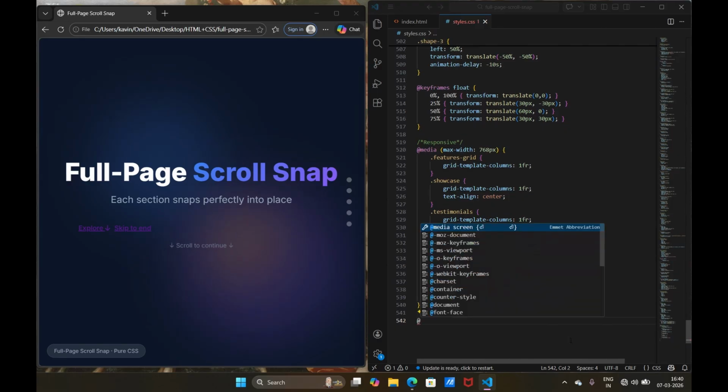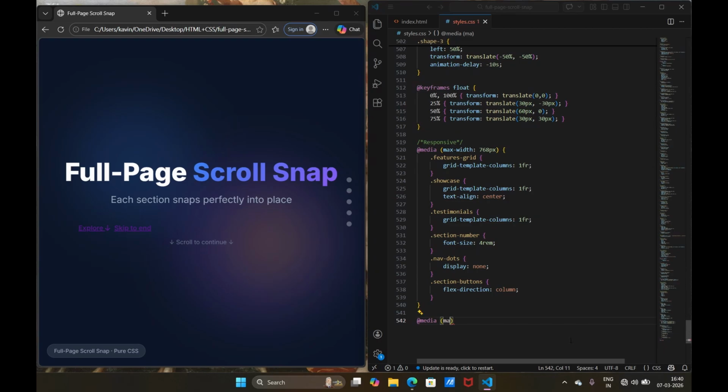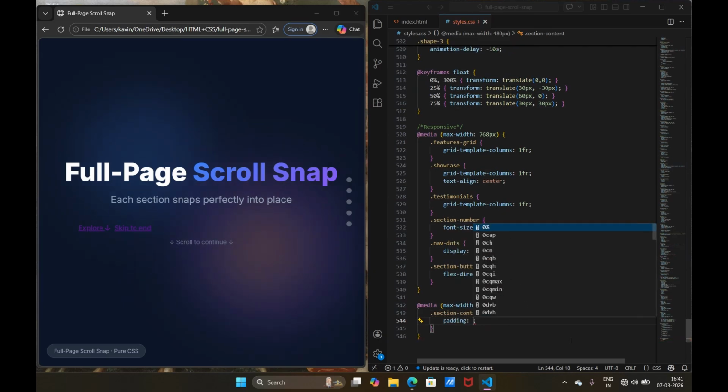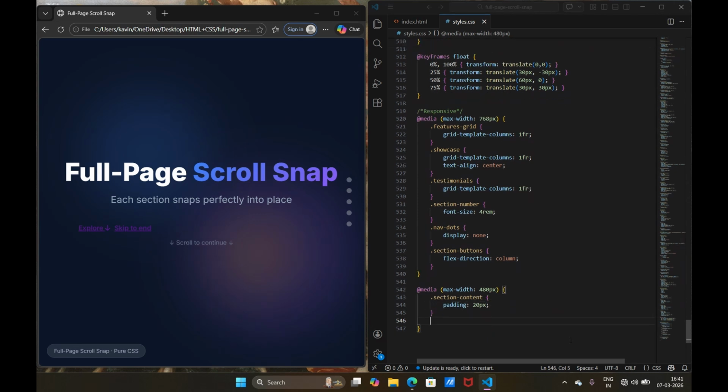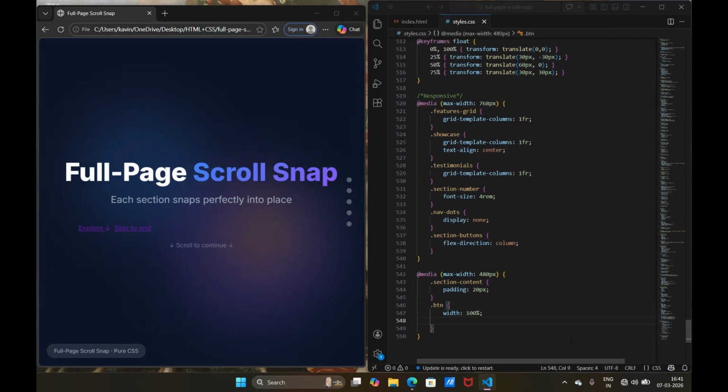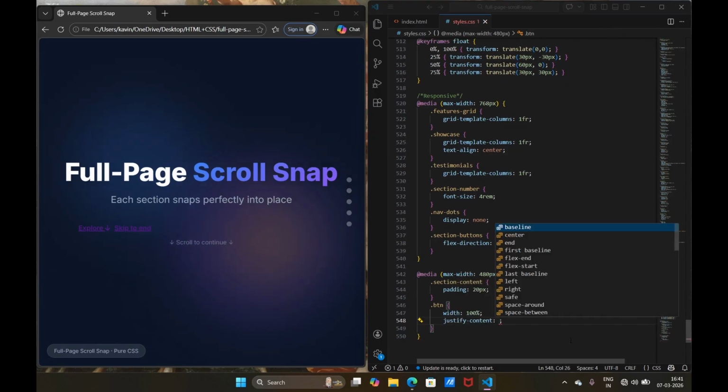Now for maximum width 480 pixels, give us section content padding of 20 pixels, with buttons with a width of 100% and justify the content to center.